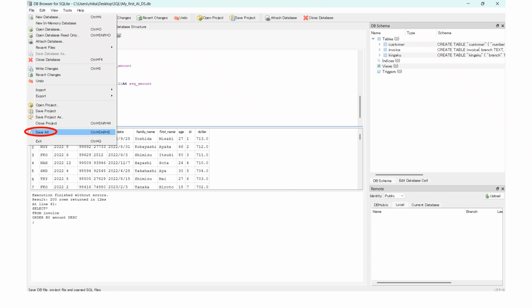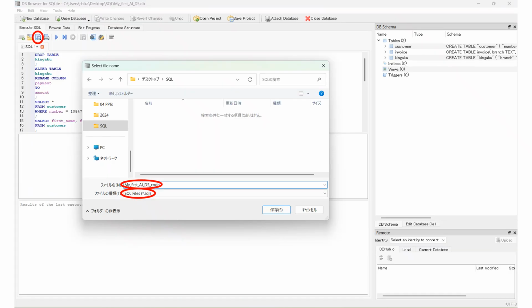Now, save the file. If you click on Save All, the SQL Backup project file will be saved depending on your PC environment, and the next time you double-click on it, it will be recreated with the SQL code in it as well. The SQL Backup project file may not be saved depending on your PC environment. If you want to keep the code, create a SQL file with a name of your choice. For example, my_first_AI_ds_code. After saving, close the database and exit.